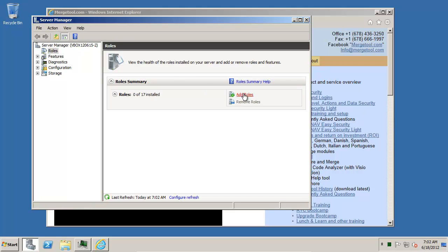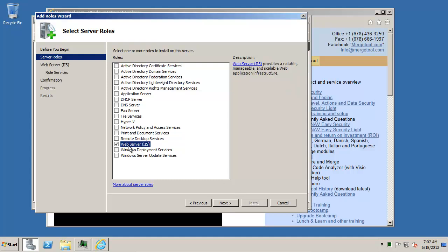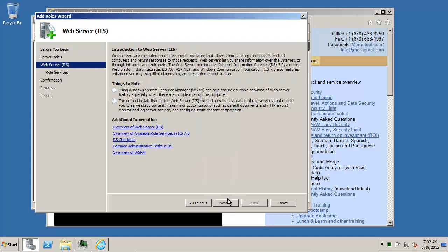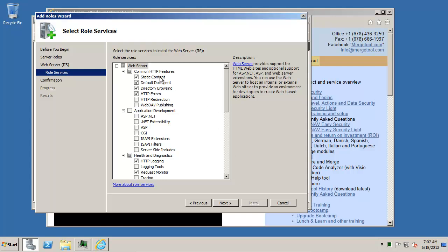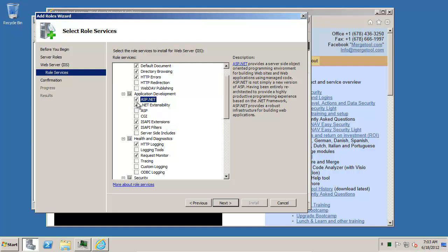So I'll go add a role, and next, and I want to add the web server component, but I also want to check certain components in here. Most of the features that I need is in here, but I need the ASP.NET to be added, and it automatically checked the .NET extensibility for me here, and these two components of ISAPI extension and the filters down here.